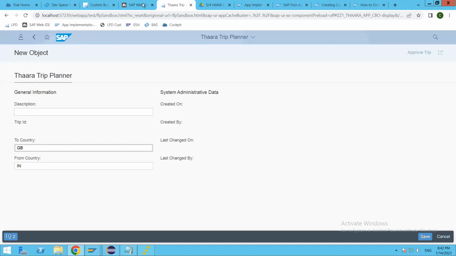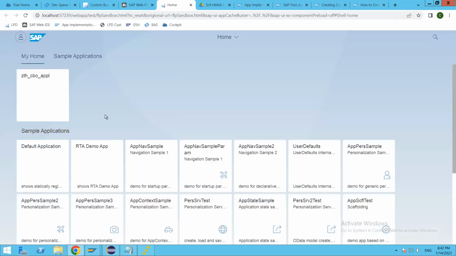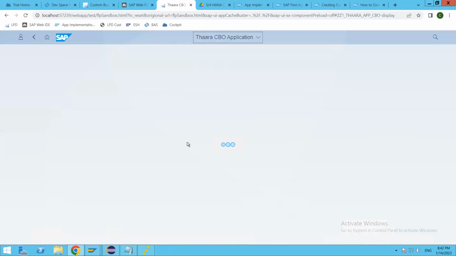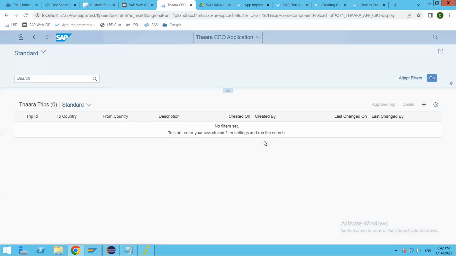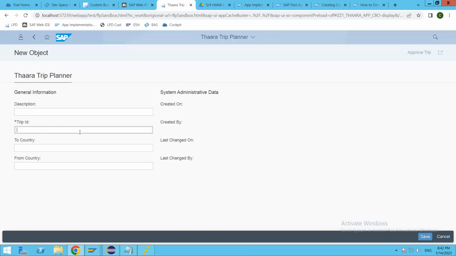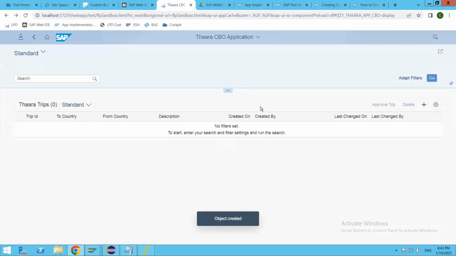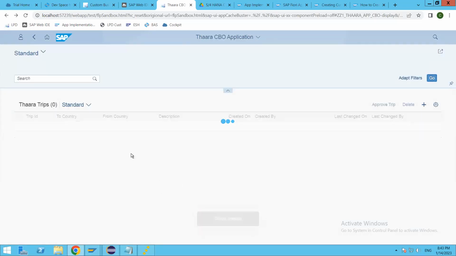And let me go back to this application. I'm guessing I don't need to regenerate the application. So let me go to create, and now trip ID has been enabled for us. So I can give 1, 2, 3. Anyway, it's going to overwrite for us. So I'll select GB and IN, first trip, and let me save this one. So the trip has been saved for us.